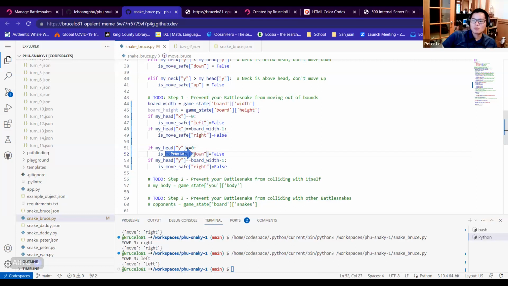Because Y, remember, Y is the vertical level, like what floor you're on. The X is what column you're on. For up, if you're at the top floor already, then don't move up. Because if you move up, you move out of bounds and you die. Okay, so that's it.